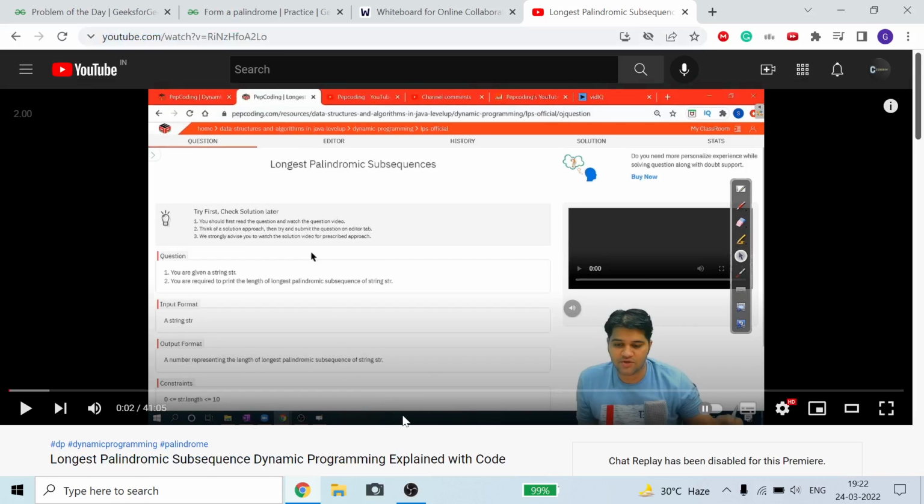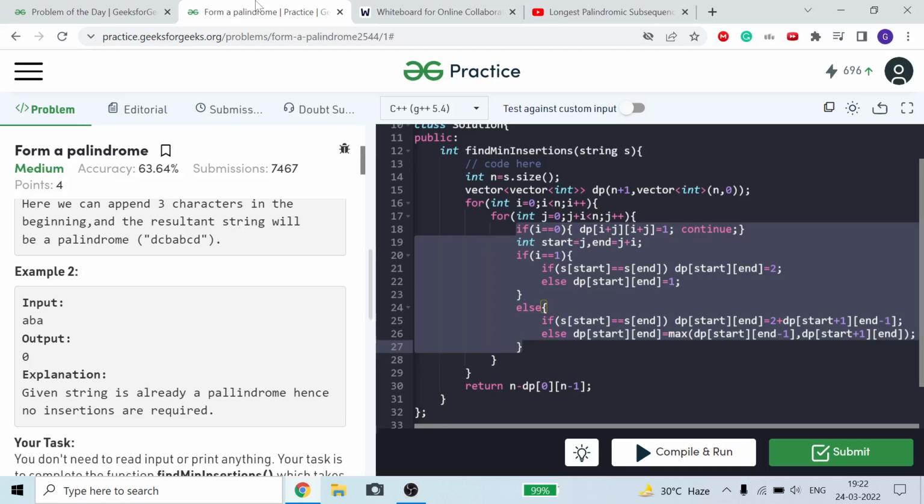Here is the code. This is a very good video and you will completely know how the longest palindromic subsequence works out. I wrote this code just by watching the video. Here dp[0][n-1] will store the maximum palindromic subsequence length, our x, and I told you n minus x is our answer, so here we just write n minus x.